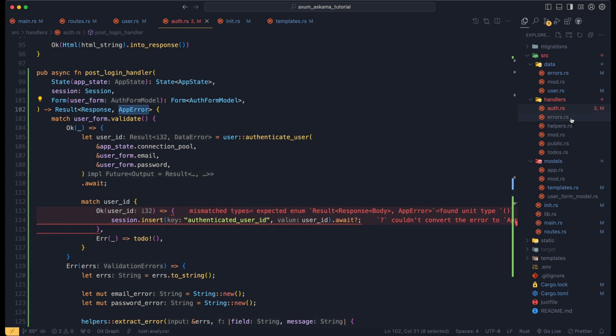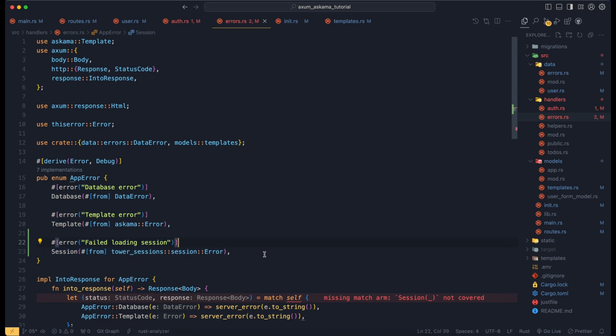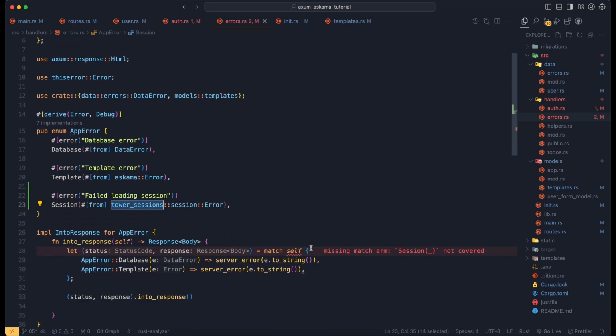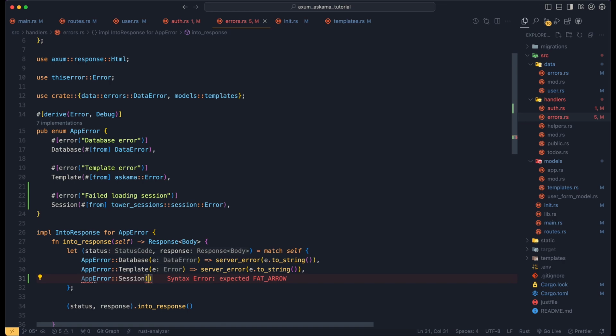Open errors.rs file inside handlers. Then add another enum variant to app error, which is from tower sessions error. Now we also have to update this match statement. So add session app error, then return server error function, which is identical to other two errors.